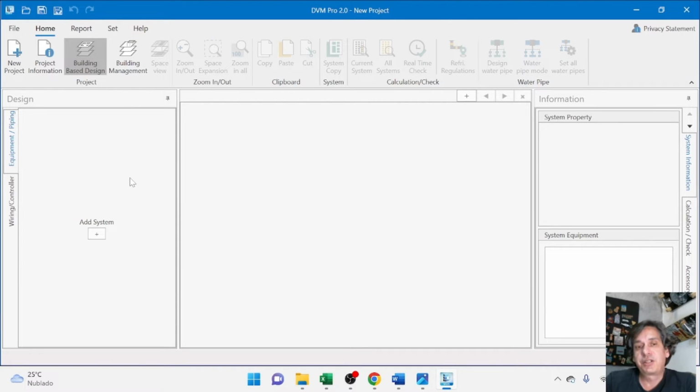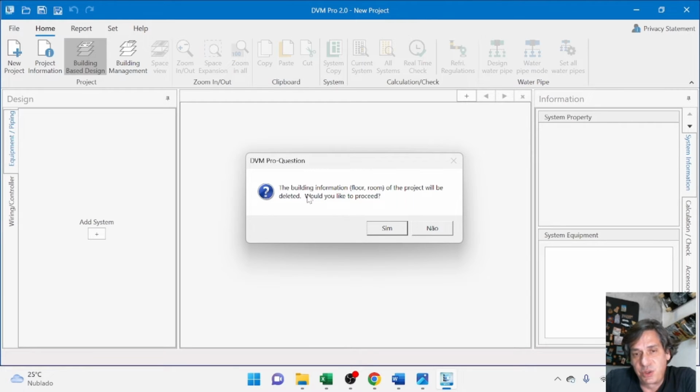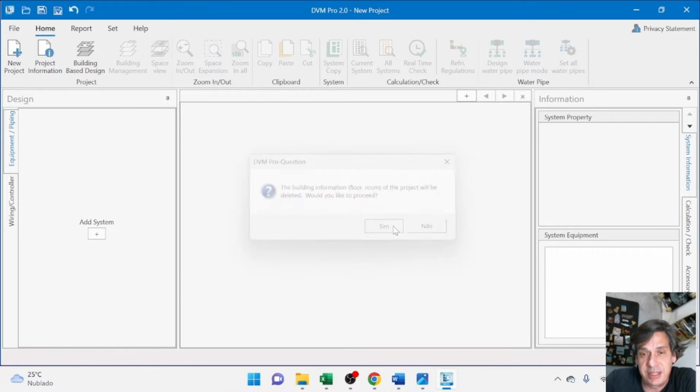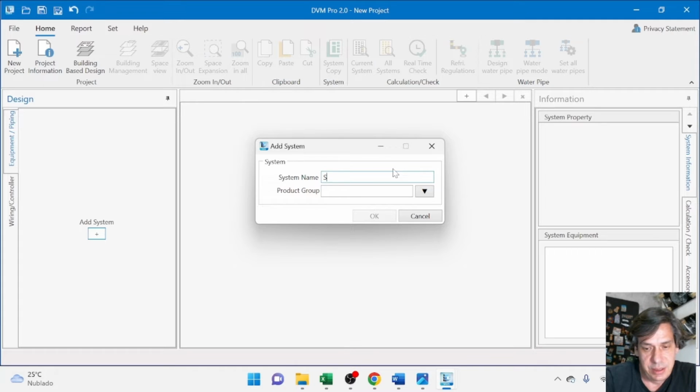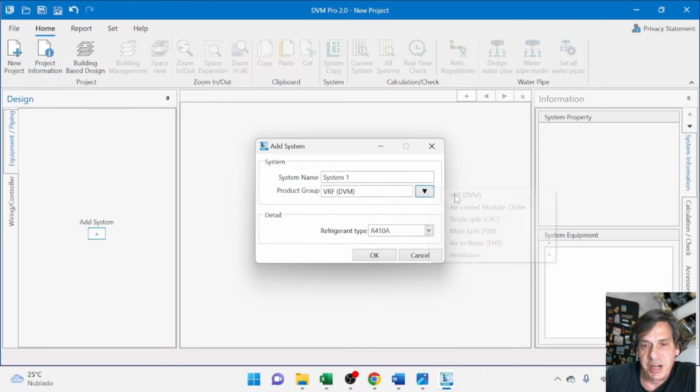First of all, our system will have just one floor. So it's important to click here on building basic design to delete all the information from floors in this system. Building basic design asks us: the building information, floor, and room of the project will be deleted. Would you like to proceed? Yes. And now I have just one floor. Add the system. System 1. Project group: VRF.